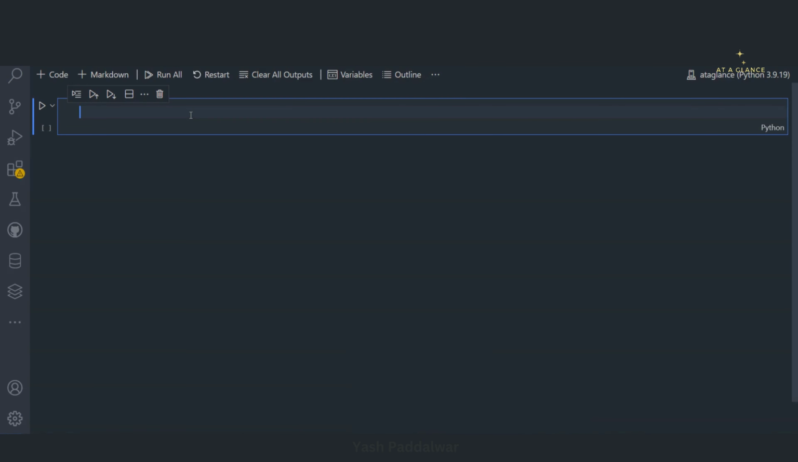I'm here inside VS Code. Here I have simply created a data ingestion.ipynb file. Inside this file, we'll be writing some code. We need to make sure that whatever libraries we are going to use in this code are all installed, and you know how to install them. If you are facing any trouble installing them, you can simply ask me in the comment section.